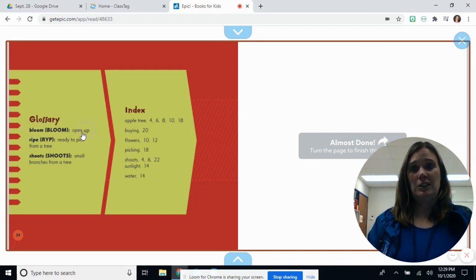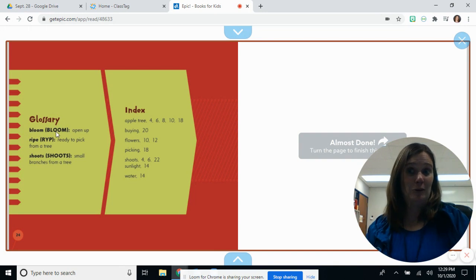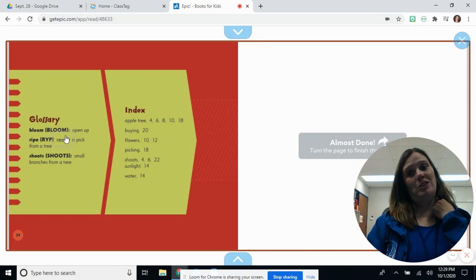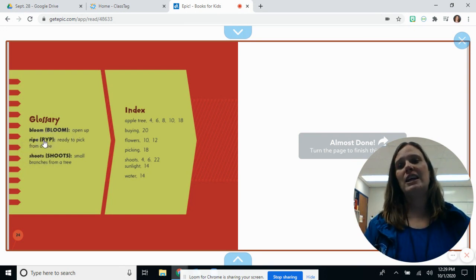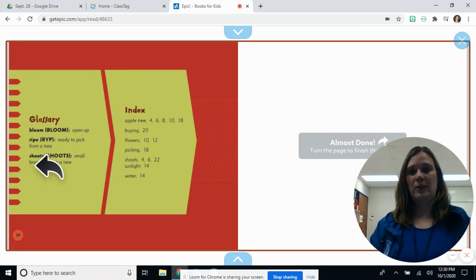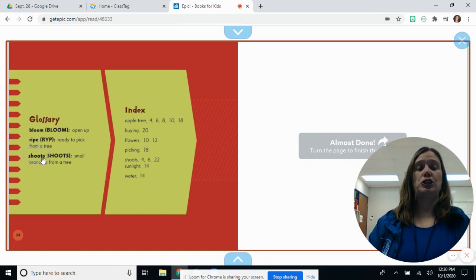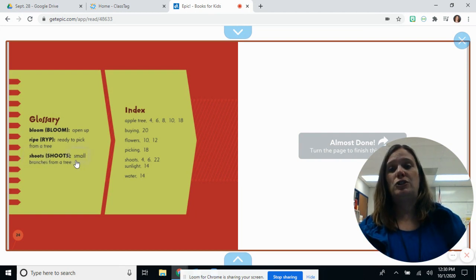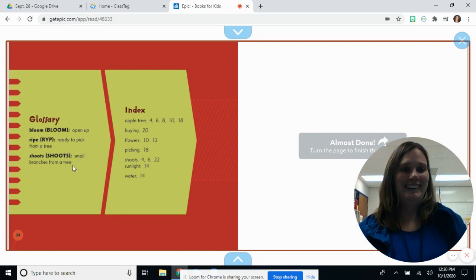Bloom means open up. So flowers bloom. And they're probably talking about those flowers before they turn into apples, right? The next word says ripe. It means ready to pick from a tree. You don't want to pick them when they're those yucky, tiny apples, do you? Those would be gross. The last word is shoots. Ooh, that might be something that some kids don't know. Shoots are small branches from a tree.